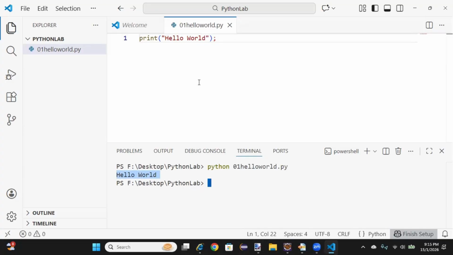So we managed to create our first hello world Python code and save it. We managed to write a simple statement in Python, save the file, execute the file, and see the output. Okay, fantastic.